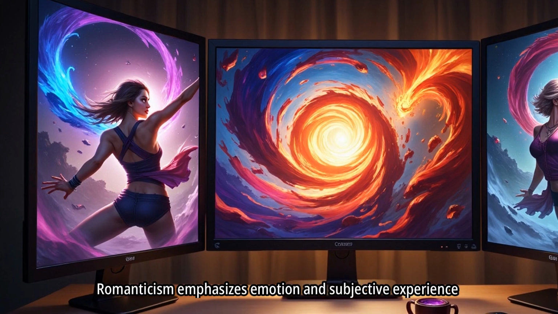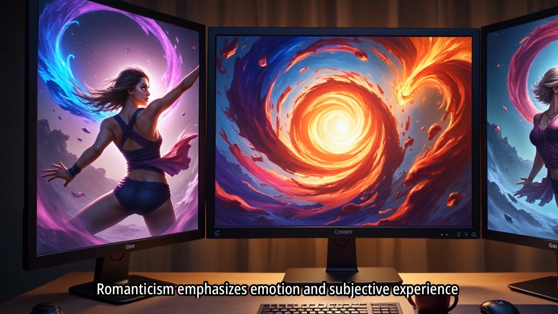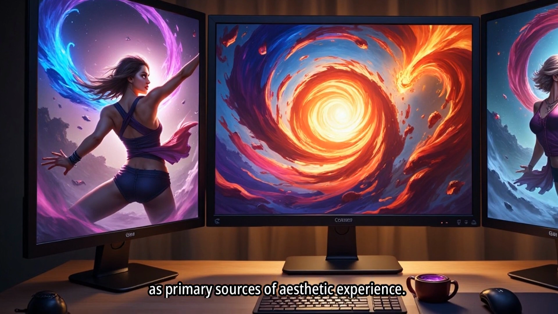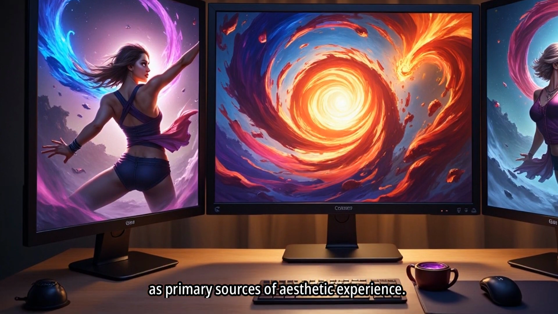Romanticism emphasizes emotion and subjective experience as primary sources of aesthetic experience.